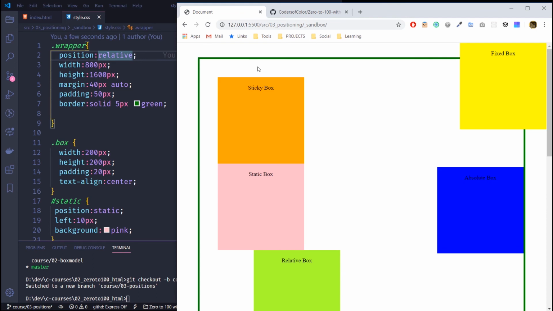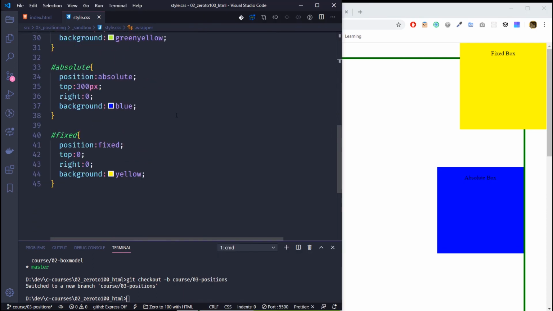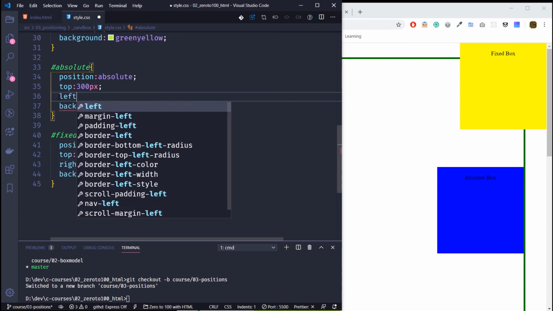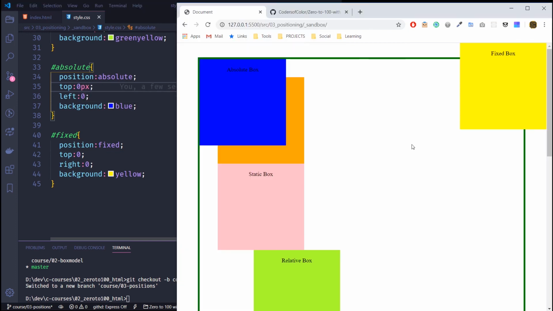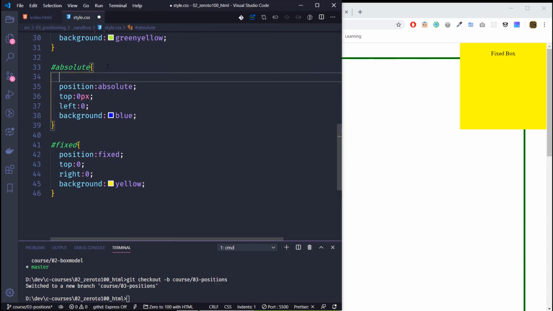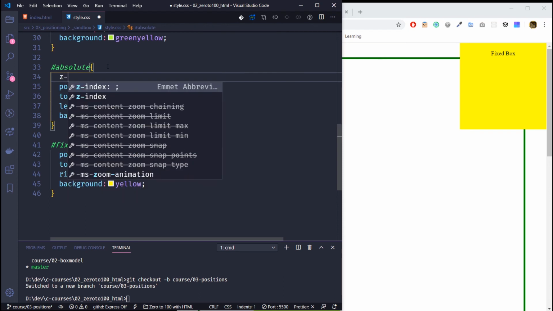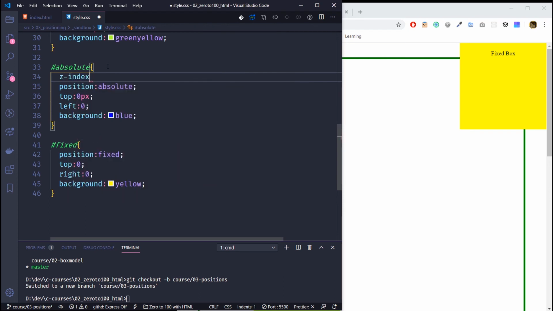So let's say I just wanted to move it to the top left of our wrapper element, that's the box with the green border. I can do left 0, I'll do top 0, right? And by default, because this is positioned as sticky and static beneath it, absolute and fixed are going to sit on top of these elements. They sit on top of these elements with what is called a Z index. So you set a Z index, and it goes from 0 to an infinite number. The higher the number is, the higher priority the element takes.